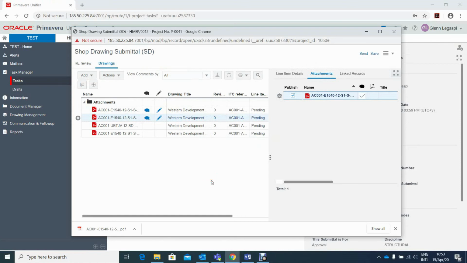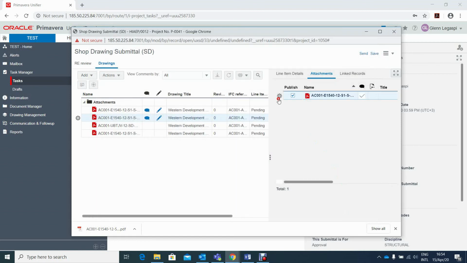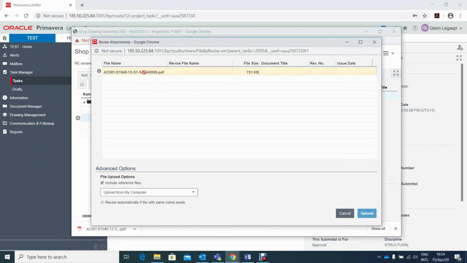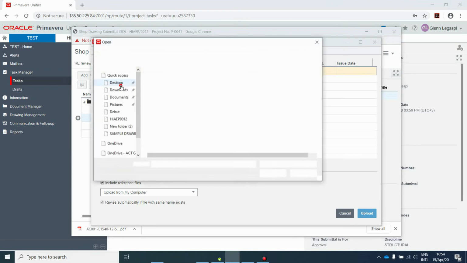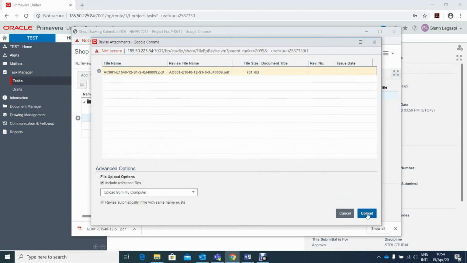Or just in case you're done with the annotations offline, what you can do is revise. Click the gear button, then revise, to supersede the previous version. And then click the gear button again, browse. It's in my downloads here, this one. Okay, and then upload. So now it will show the new version of the file.